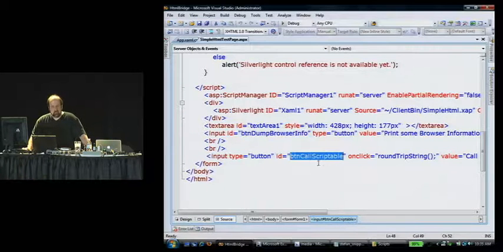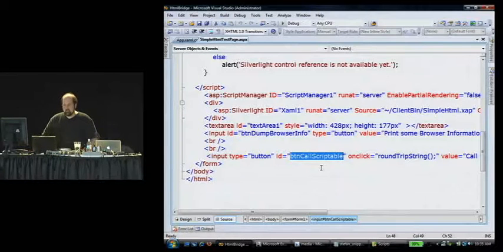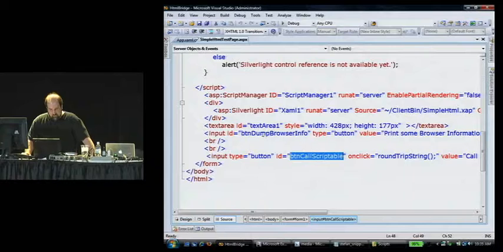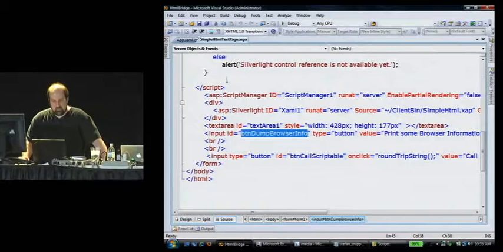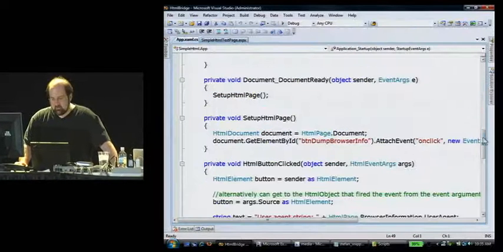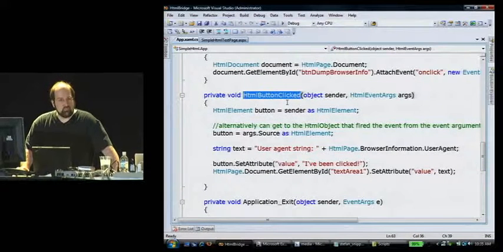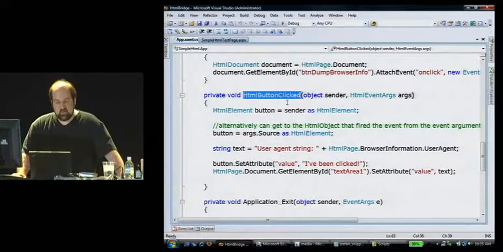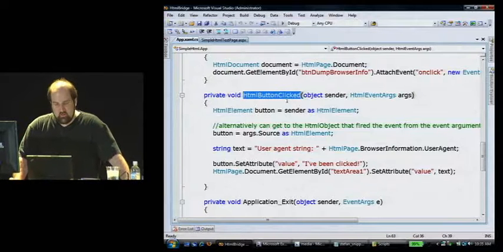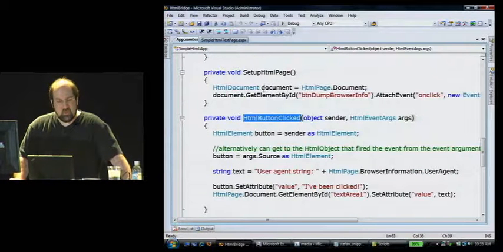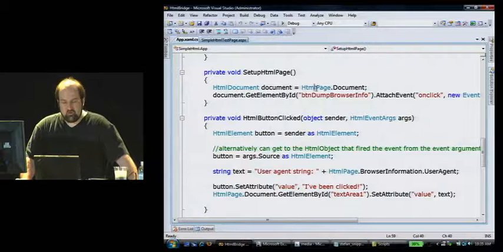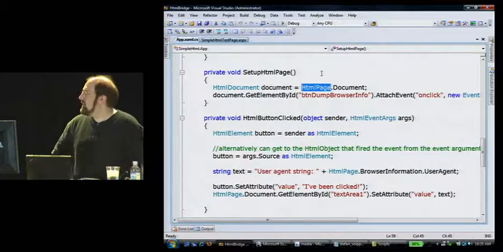And then in the other direction, I want a piece of JavaScript to be able to call back into my managed code. So let's take a look at the first example with the button that's going to go out and hook itself up in managed code. I've got a very simple example of subscribing to an event on an HTML element. So I do two things. First, I have to get things set up. So you'll notice here I have this type HtmlPage.